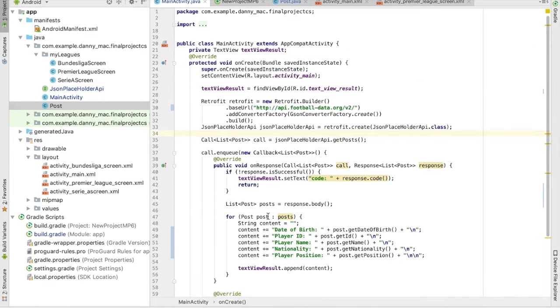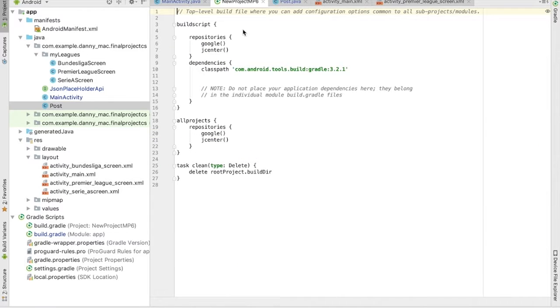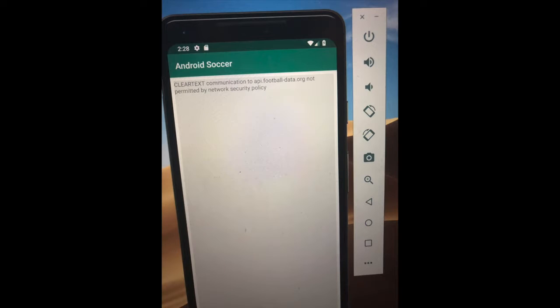But a main error we had was "communication to API server not permitted by network security policy." We tried to get solutions from Stack Overflow, from YouTube, from ourselves, to see if we had any typos, and that was it. But we couldn't get anything at all. We didn't know how to fix it.